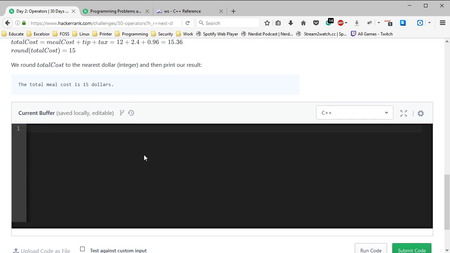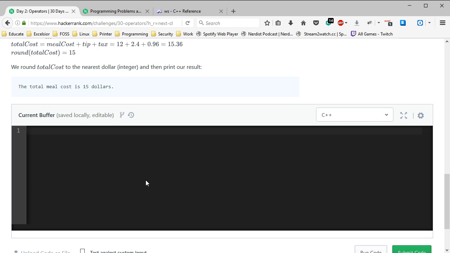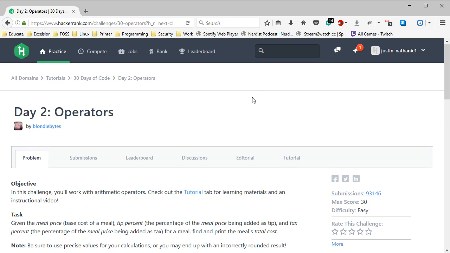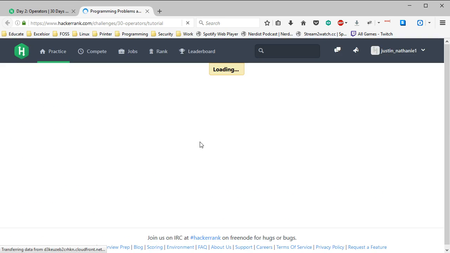Oh, that's nifty. Okay. This one is all on your own, with none of that fancy stuff from the last 2 days. So what we want to do is go to the tutorial. This is definitely worth going to.